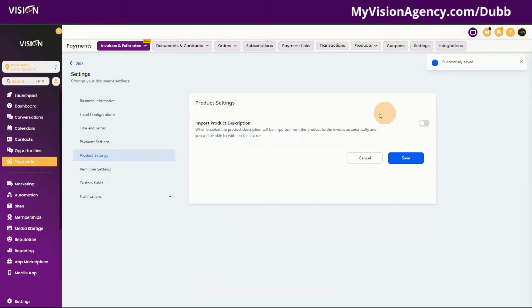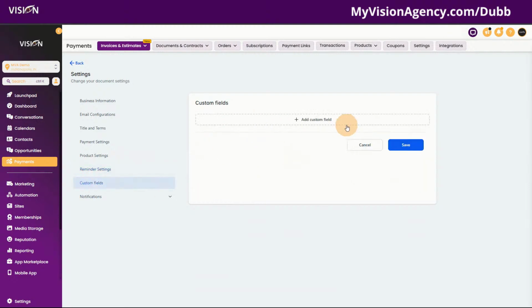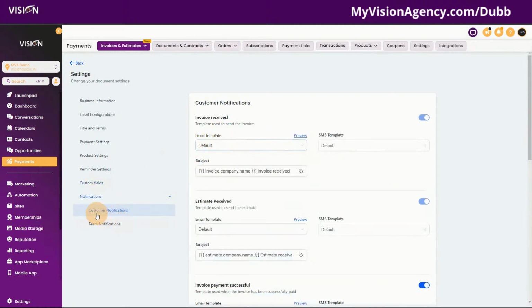We also have the product settings. So, do we need to import a description? We can do that, but again, that's really just for invoices. Reminder settings here. We can choose the reminders. We also can add custom fields if we want to our invoices and estimates. And then here you want to choose your customer notifications. So the email that gets sent when an invoice is received or an estimate is received.